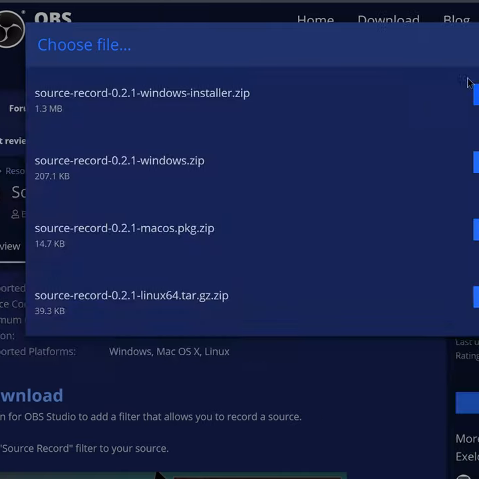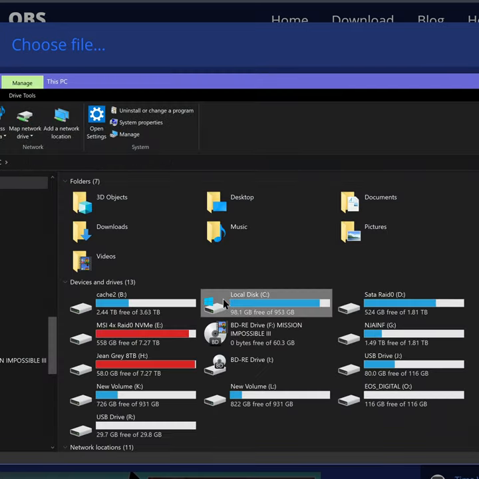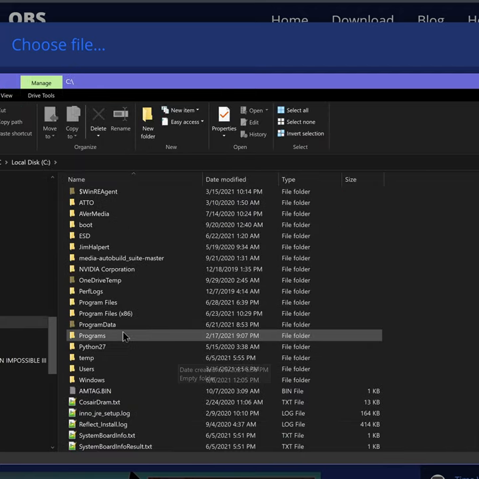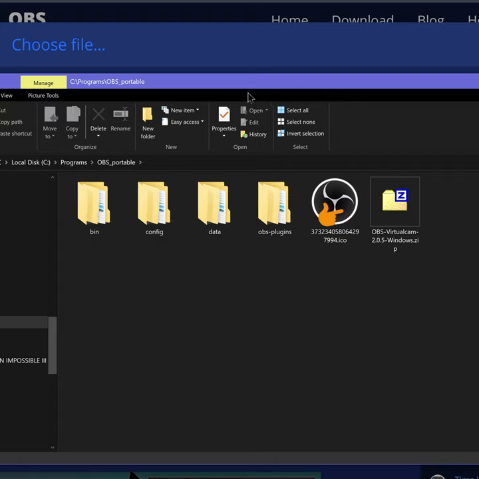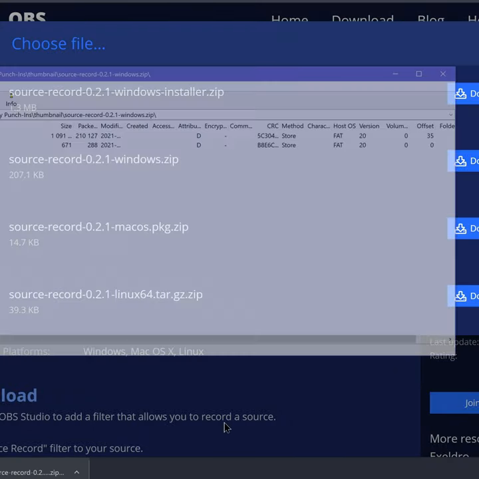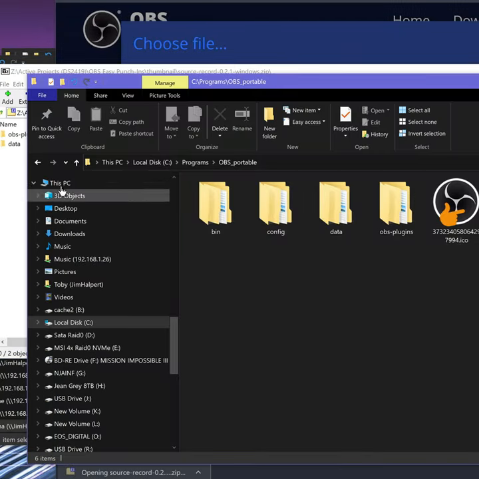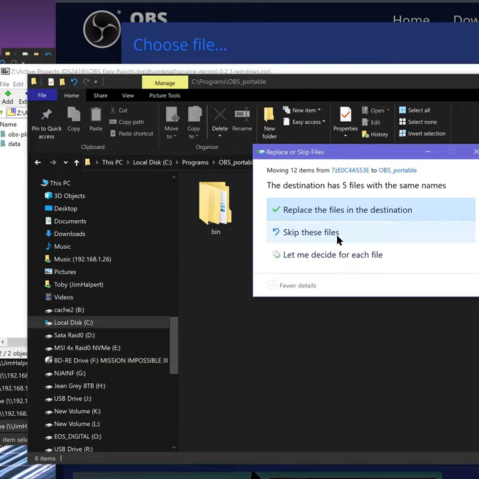Let's assume you don't trust the installer or you're installing to a portable instance of OBS. For example, I have one that I use for my test configs over in C, Programs, and OBS Portable. Well, then you download the just normal Windows non-installer file, download the zip, open the zip in your favorite program like 7-zip, and you just drag in the data and OBS plugins to the root directory of your OBS installation, be it a portable one or the normal one, which is in C Program Files, OBS Studio.